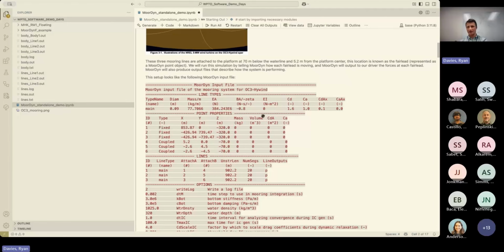Then we have this EI value. So this is bending stiffness. Because we're not simulating a dynamic cable here and we're simulating chain, we'll just leave this as 0. And then we have some hydrodynamic coefficients as well. So CD is your drag coefficient. CA is your added mass. And then CD and CA ax are your axial coefficients for those. So this is kind of the coefficients along the length of the line. You can think of it as like the skin friction of the mooring line, for example.